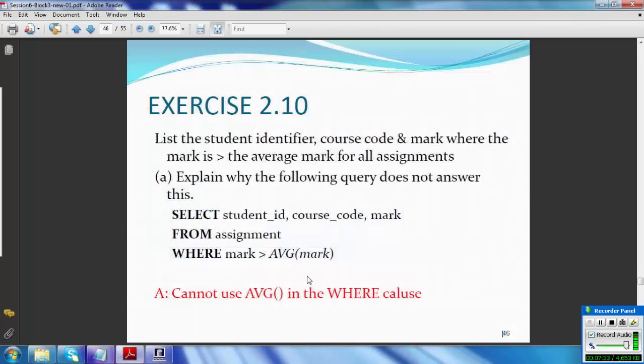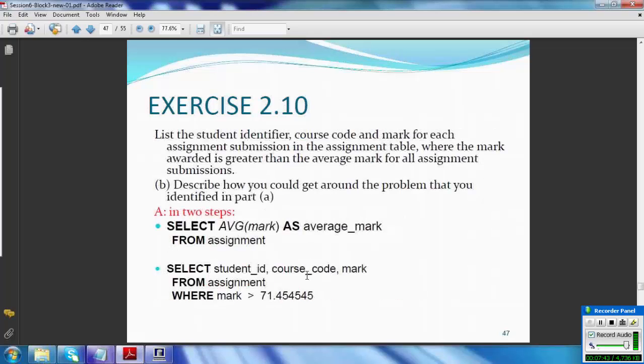So we cannot use average in the where. We know that the aggregate functions are not allowed along with the where clause. Another exercise: list the student identifier, course code, and mark for each assignment submission in the assignment table where the mark awarded is greater than the average mark for all assignment submissions. If we use an aggregate function along with the where clause, we know that it will not work.